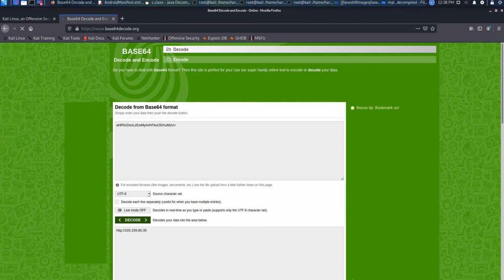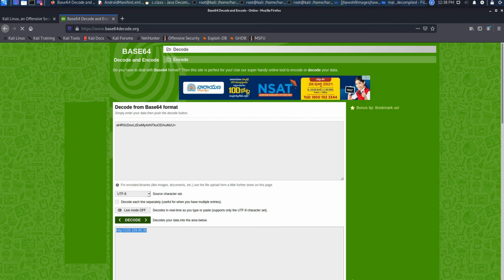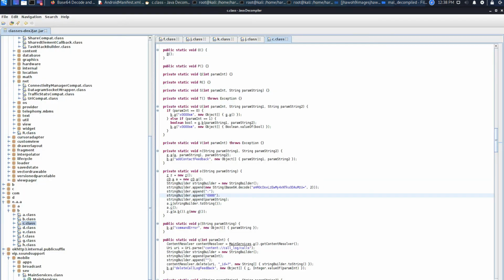Let's decode. Okay, you can see this is the IP address of the attacker, maybe 103.159.80.35. Very good.